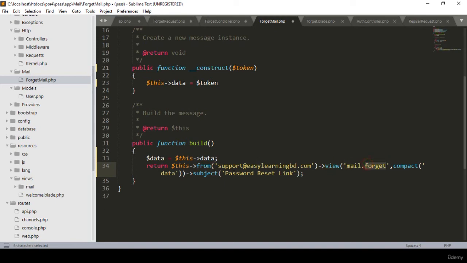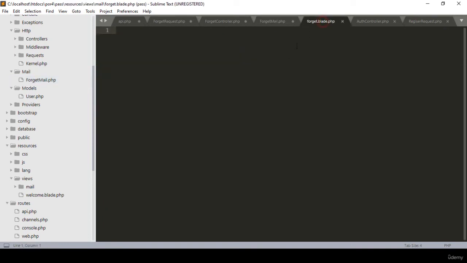Here I pass our data, so that is our blade file, and then I compact it into the data area. In our subject, our mail subject will be password reset link. Okay, so now in our forget password, that means this blade page, let's go to our blade page. As I told you, friend, you will get a lot of templates to create attractive templates. So now I want to use a simple HTML tag, and our title will be forget. Okay, forget password.